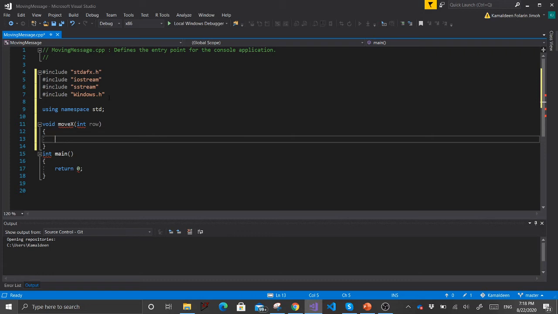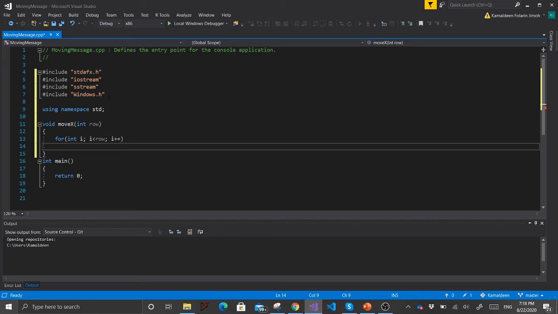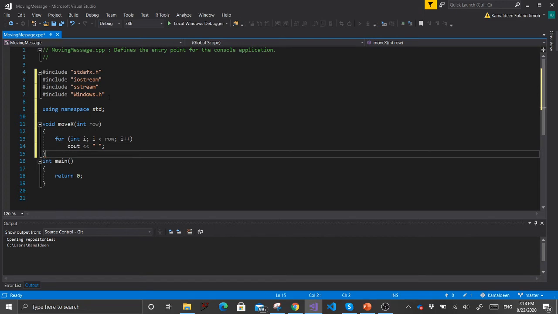Open here. Here I'm going to write a for loop for the row condition. For loop: int i, and then i less than row, because it's the same row. So i plus plus, and then after doing this, I can say cout, give a space, and then terminate. This will be the one creating the moving space, same across the same row. So we have done that.